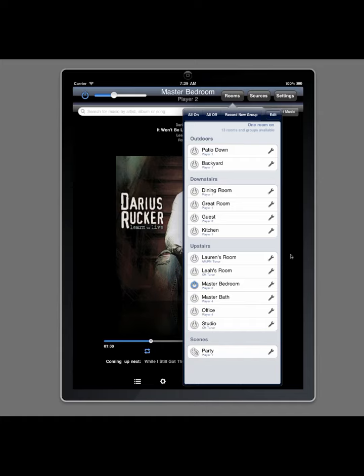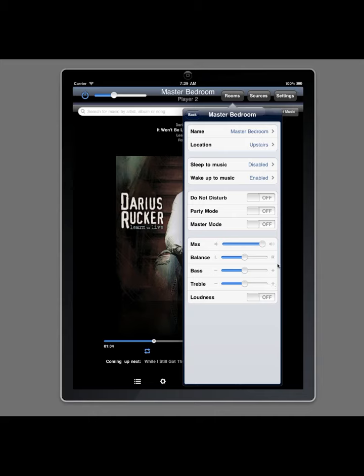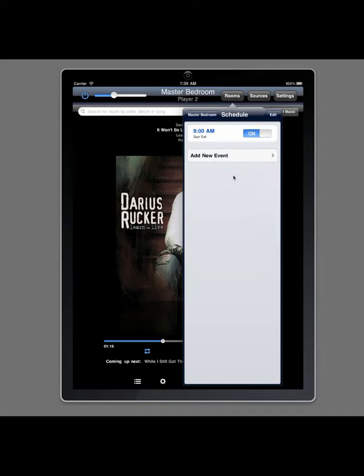You can configure many different settings for your rooms. These include configuring the name, the location, configuring whether to sleep or wake up to music, as well as configuring things like equalization settings and other settings. To schedule to wake up to music, select Wake Up to Music and add New Event.